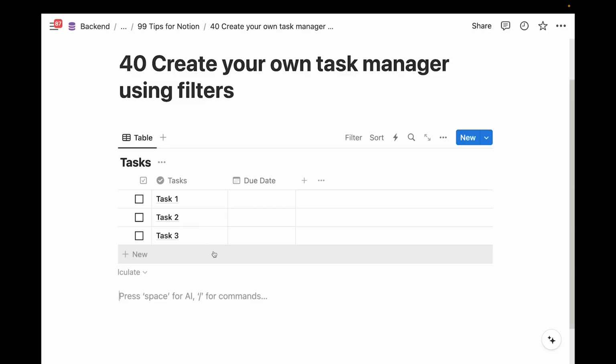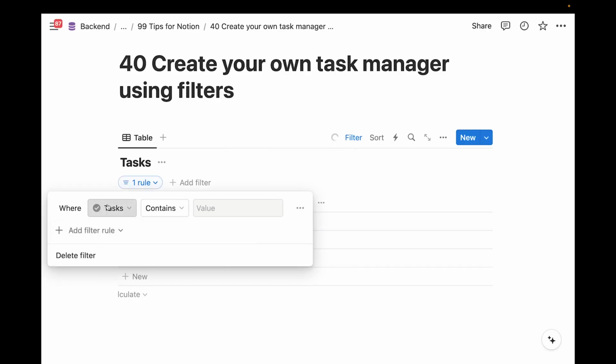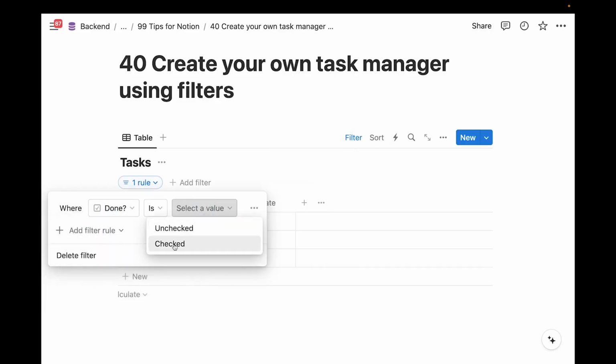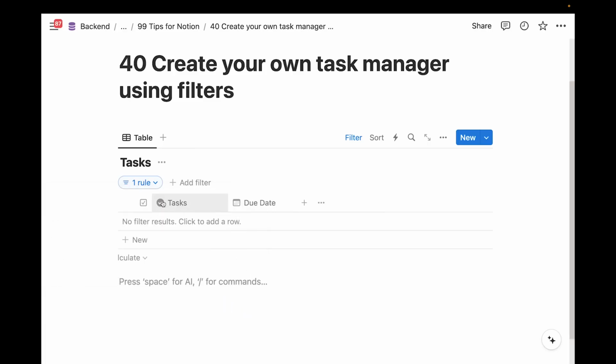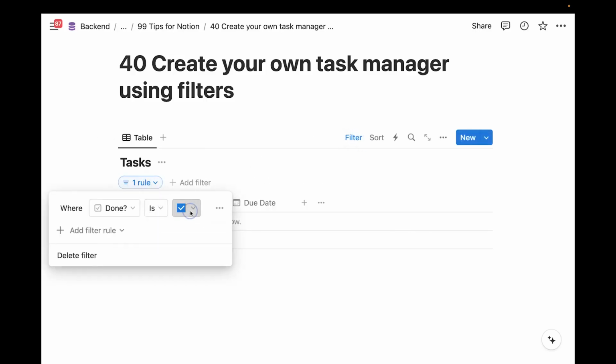So typically what you would assume, right, is that once we tick something off, it disappears from our list. So in order to do that, we can go to filter, add advanced filter, and then say, well, whenever done, our checkbox property is checked, we want to see it. So here we would now only see tasks that are done. Well, that's actually probably the wrong way around. So let me just go back to the filter and switch that to, well, we only want to see things that are unchecked on this view.